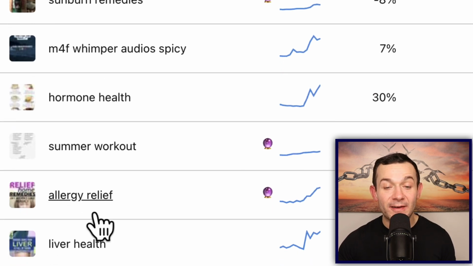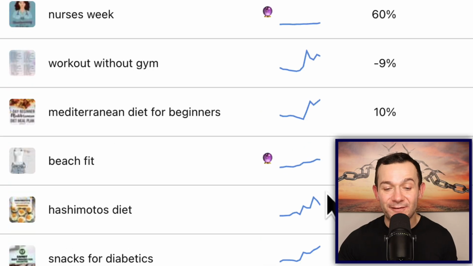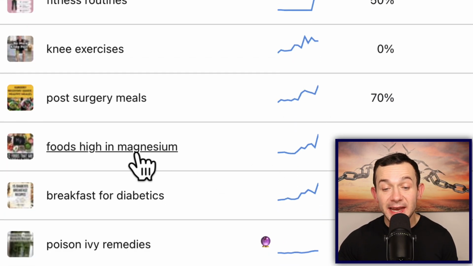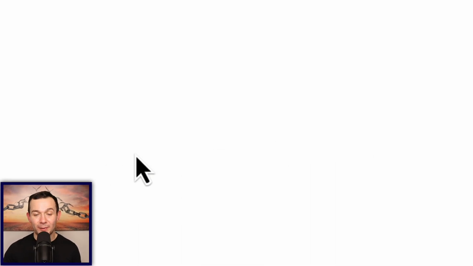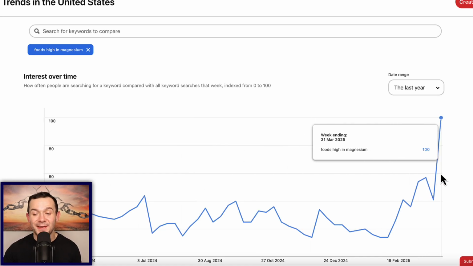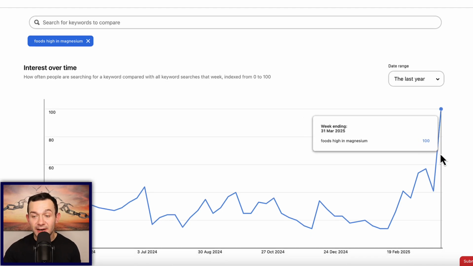So for example, we have allergy relief, which is trending upwards massively. It must be the time of year. If I scroll down even further, we've got search terms such as foods high in magnesium. If I click onto it, this particular search term has reached absolute breaking point. Look at that. So once you've identified some of these trending topics, the more they're trending upwards, the better, you want to head back over to ClickBank.